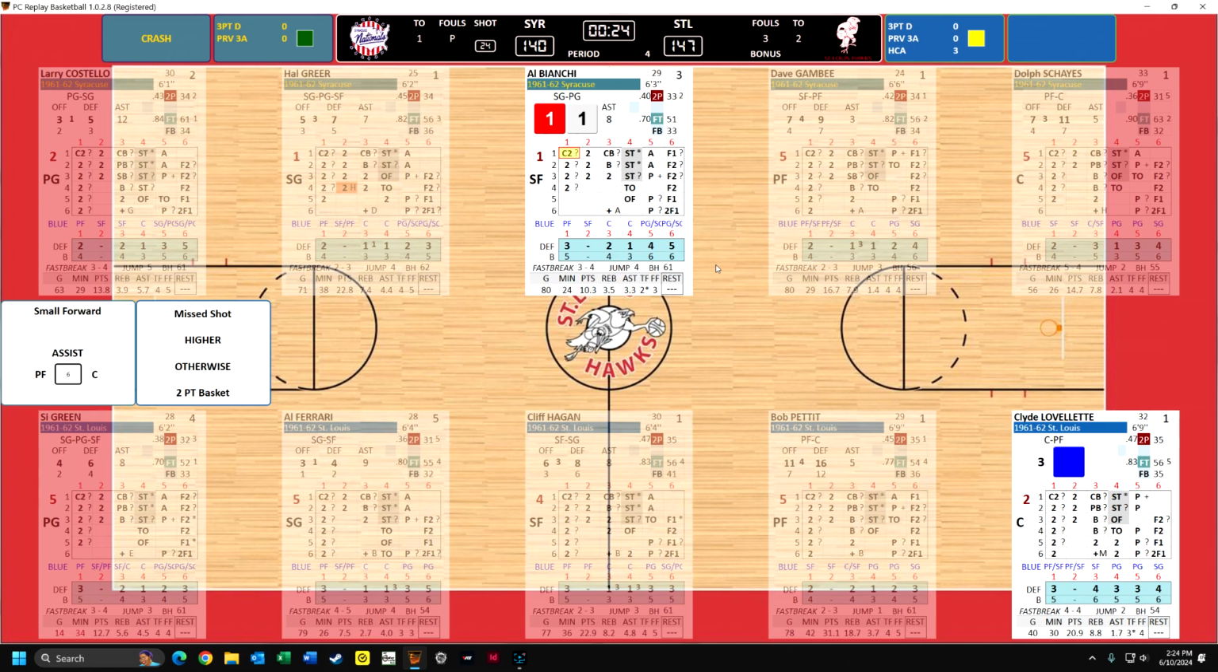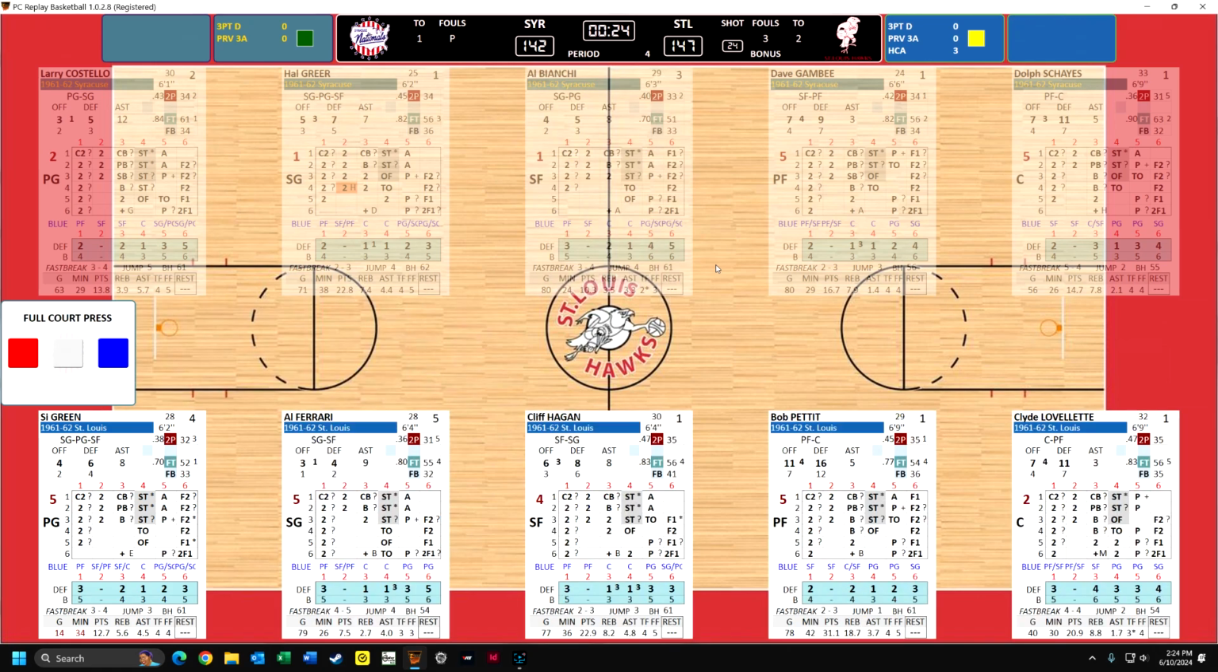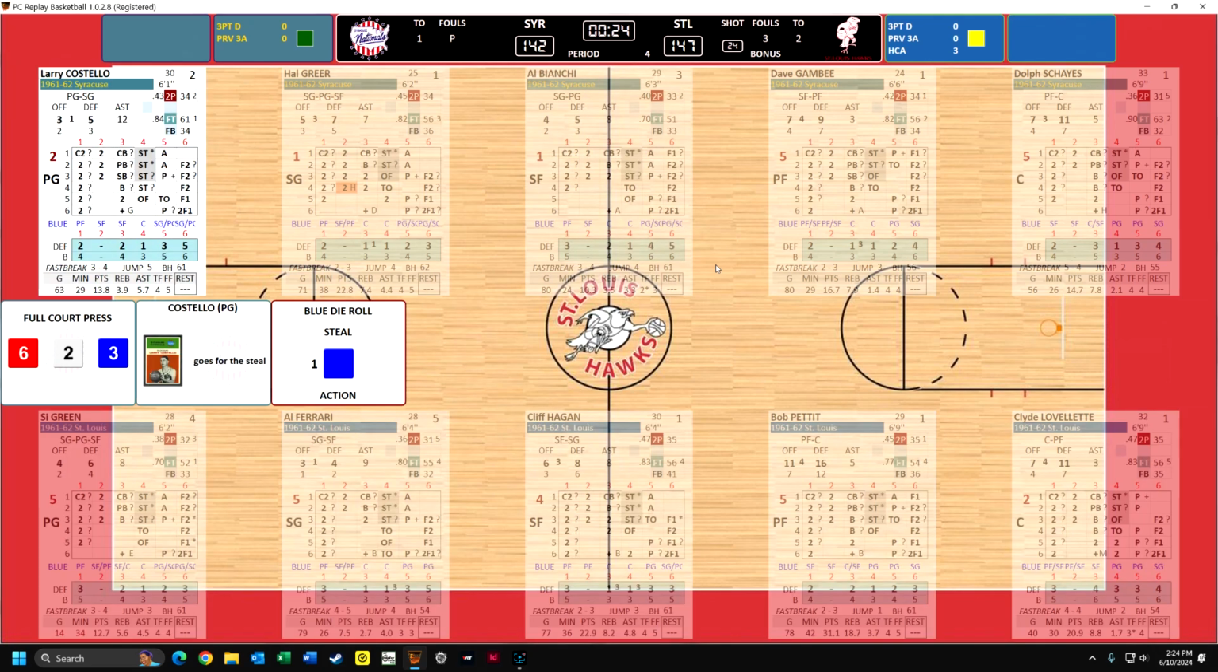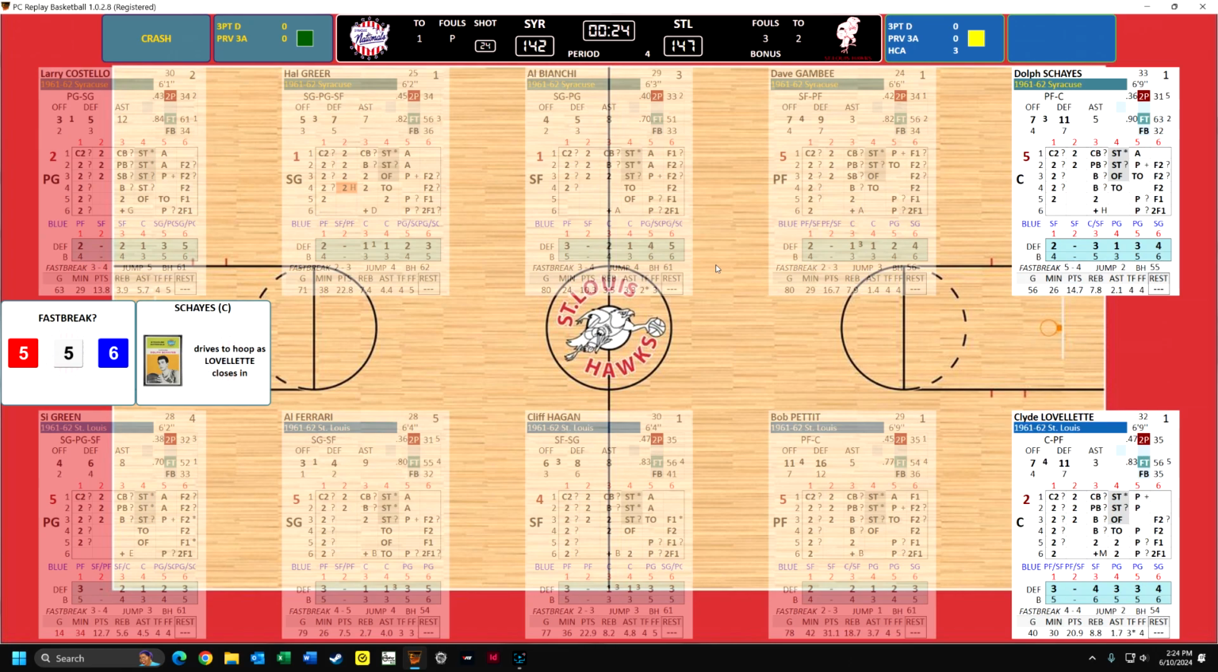Bianchi switches, drives to the hoop. Lovelet tries to stop him, but he can't. It's good. 5 points. And full court press. He goes for the steal. He's going to steal it. He does steal it. Costello steals it. And now there's a fast break.